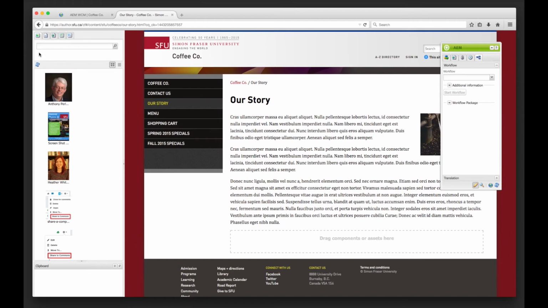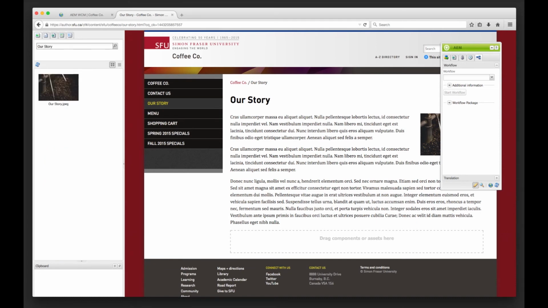There are 5 search tabs you can use. The Images tab is used to search for images in the DAM, such as JPEG and PNG files. To demonstrate, I'll search for the image on the Our Story page. As you can see, the search results for the image appear here. The Documents tab is used for locating files such as PDFs and Word documents. Search results will include documents whose content contains the search term or terms.